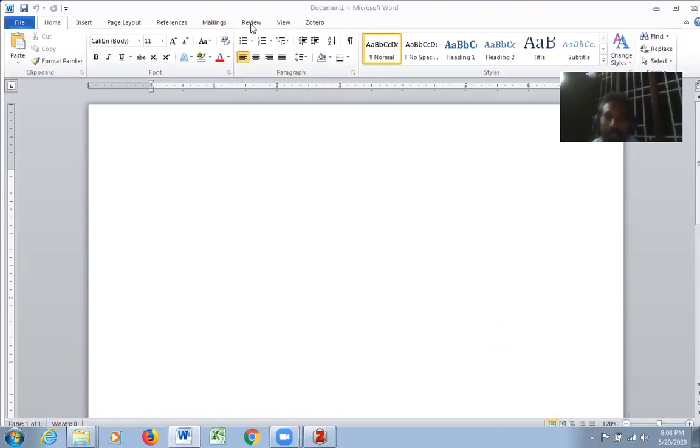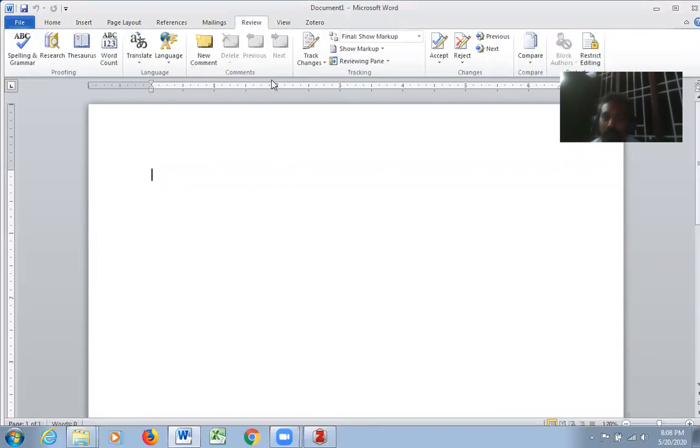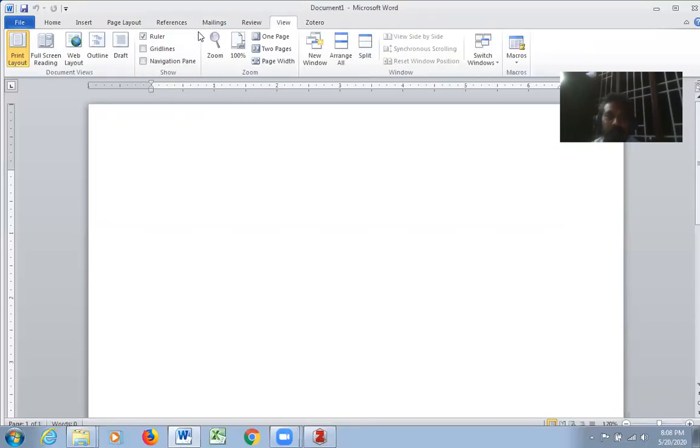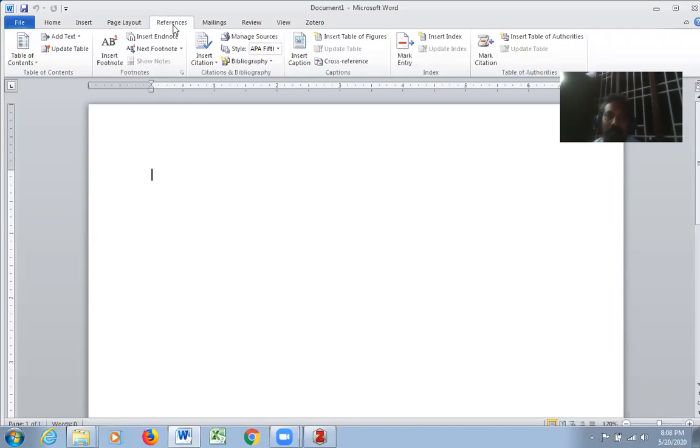Here is the tab called Review. You click on Review, you'll get review options and mailings. Okay, it's references, and this is view. So these are the menu items available in MS Word. The item which we focus upon is References. So let me come to the tab References, and it has got 3 or 4 options like insert endnote, manage sources, insert table of many things are there. But I would like to concentrate on this particular box, which has got all the essential things that will help me to generate my references.